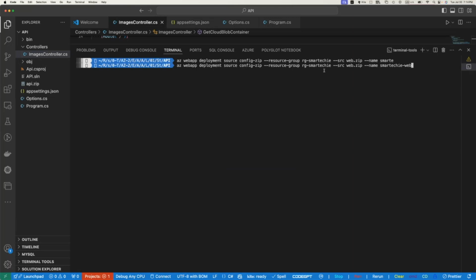Next, what is our resource group? Resource group is our RG Smartechie. We know that, right? Because we have created the web app under this particular resource group. So --resource-group equal to this. Then where is the source? We have defined source is zip file, right? But what is the SRC, the code? Where is the code? The code is available in our API.